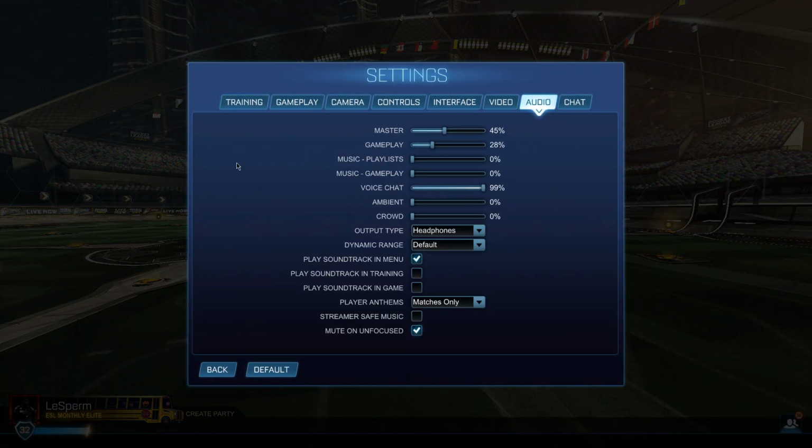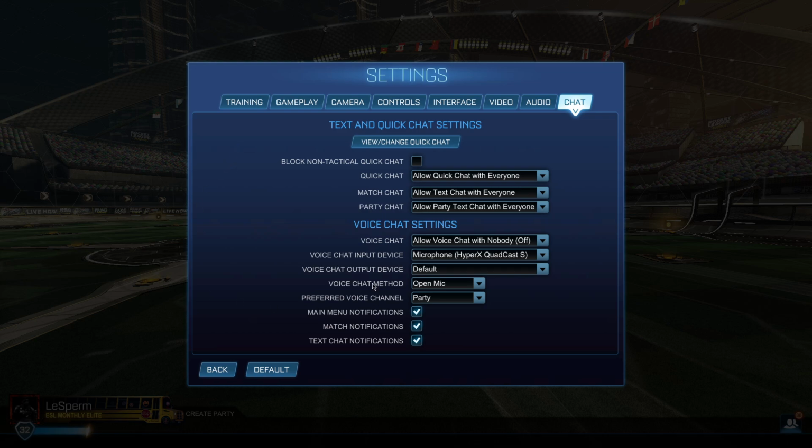Audio, this doesn't really matter. Just turn everything down. Chat also doesn't matter.